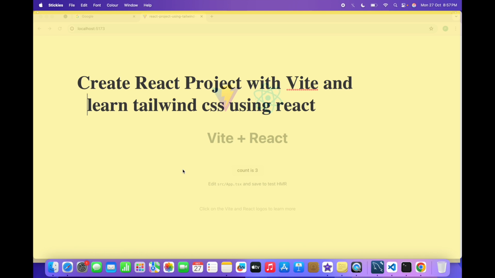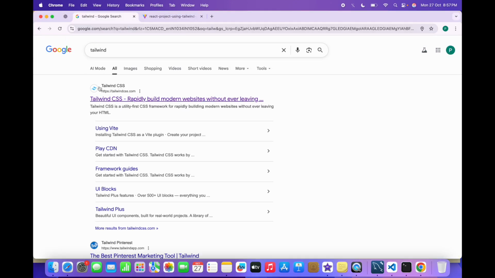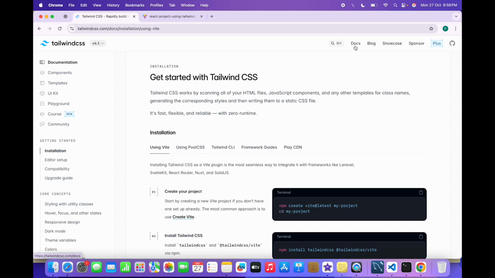Now we are going to learn how to use Tailwind CSS with React. First, we already created a React app using Vite. Now it's time to set up Tailwind CSS. So open Google Chrome and search Tailwind CSS. Click on the first link, then click on docs. Then you will see Get started with Tailwind CSS. Here is the installation process using Vite.